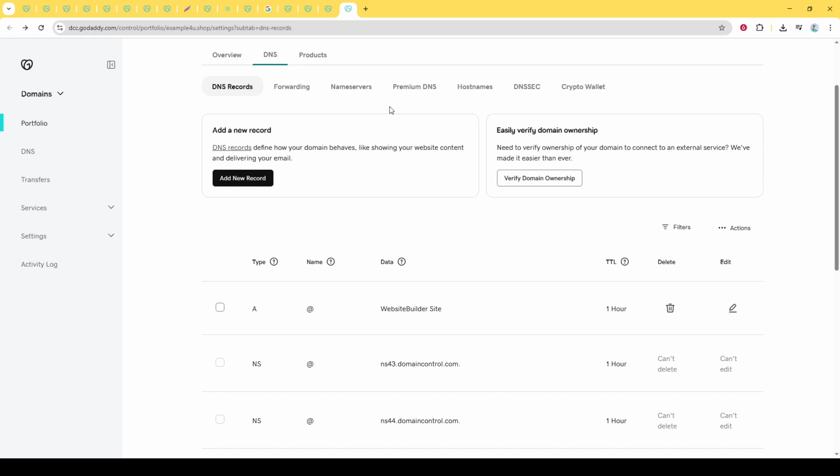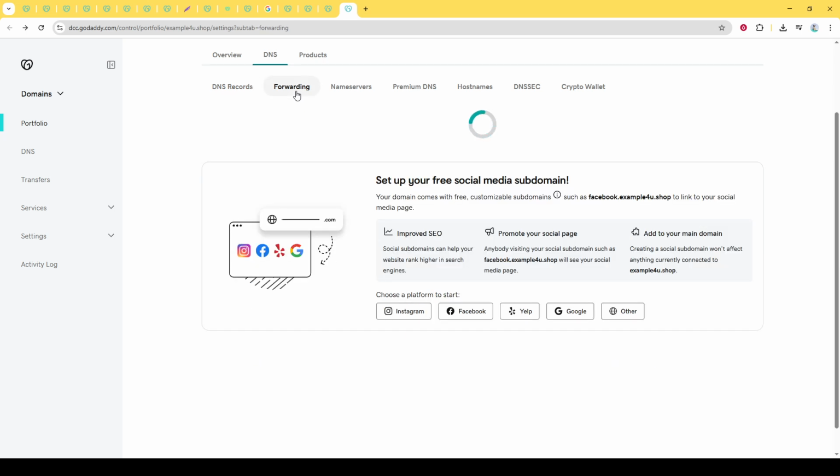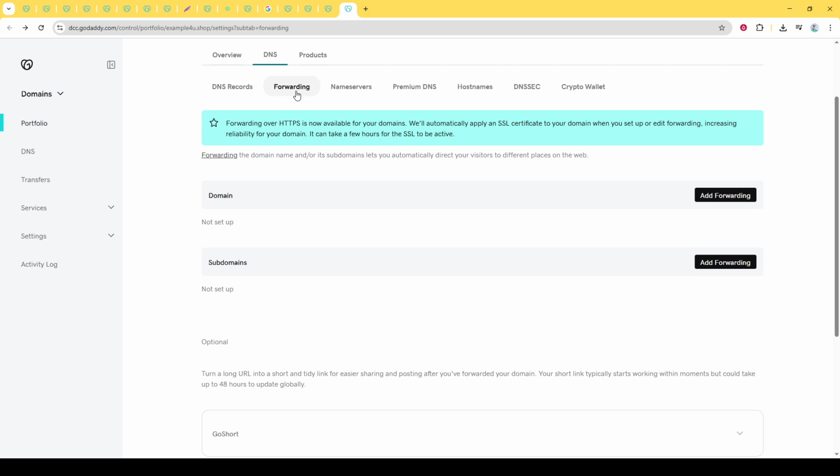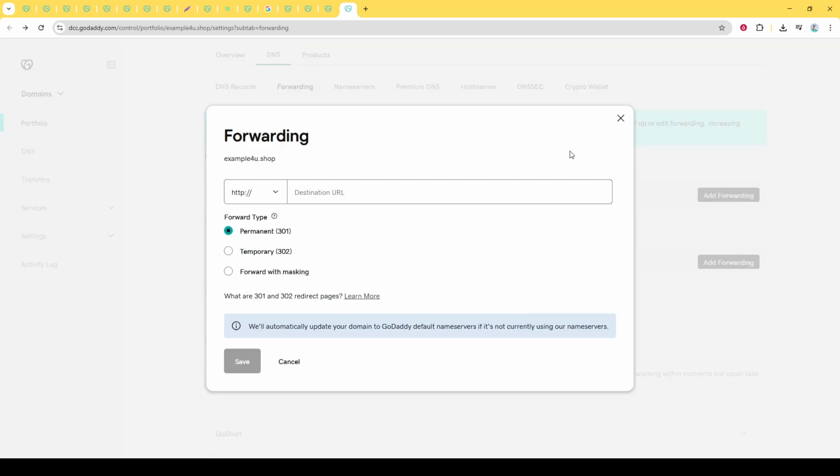Now that we're in the DNS management area, look for the section titled Forwarding. You might need to scroll a bit to find it, but it should be there. Once you've located it, click on Add. This opens up a new form where you can input the URL that you want visitors to be redirected to whenever they enter your domain name.